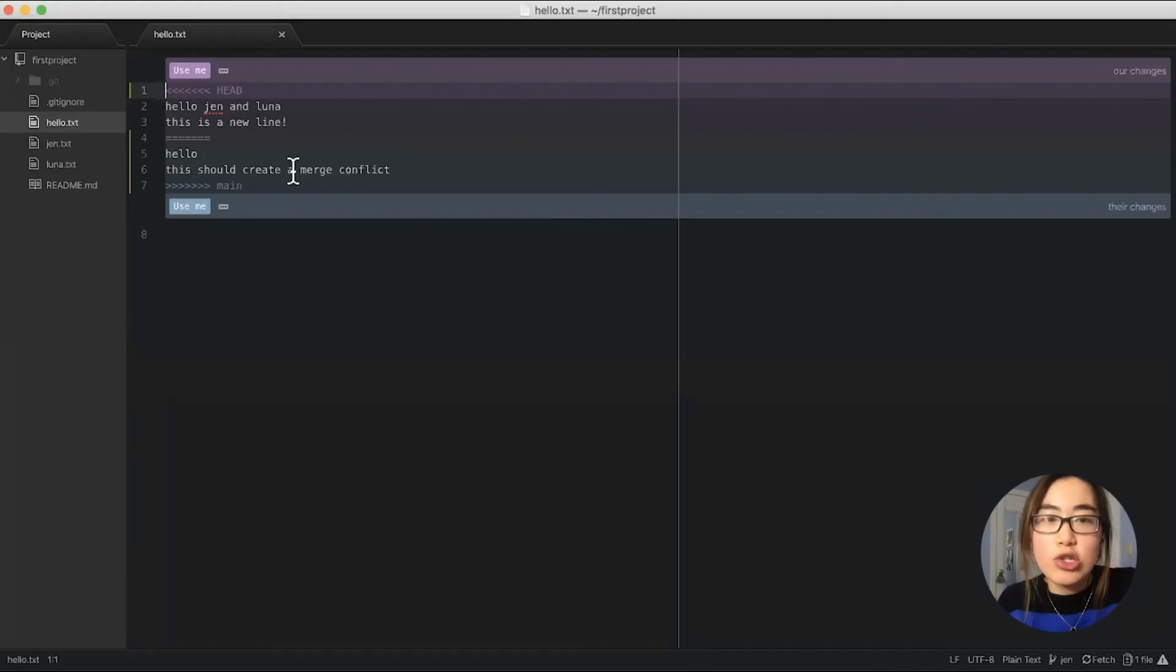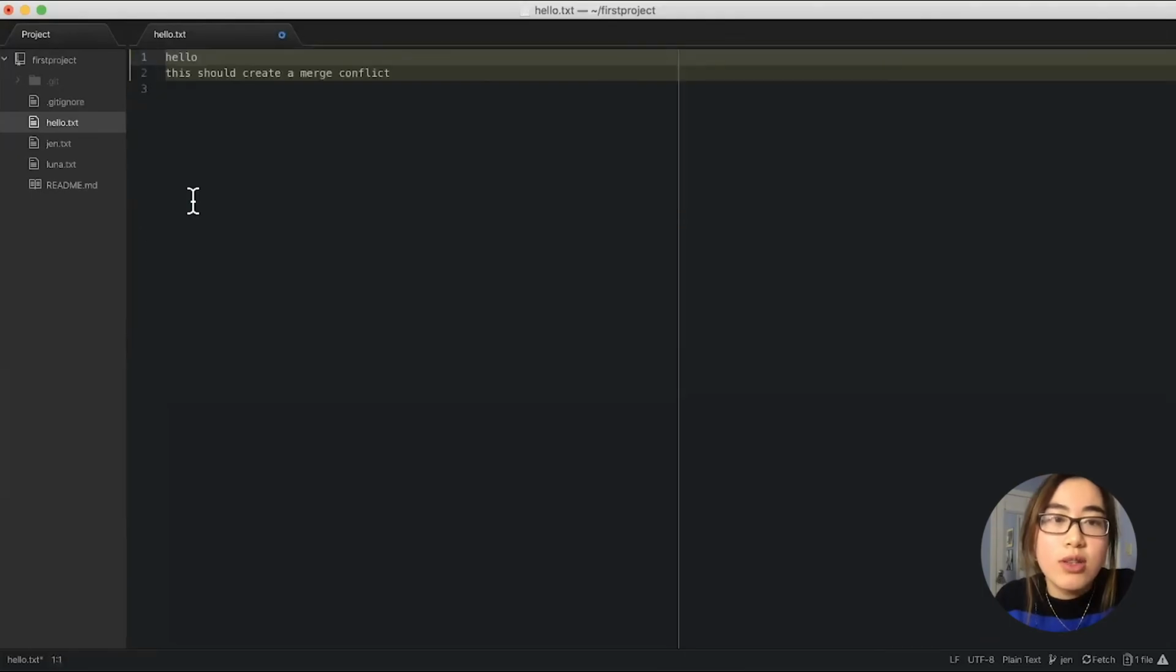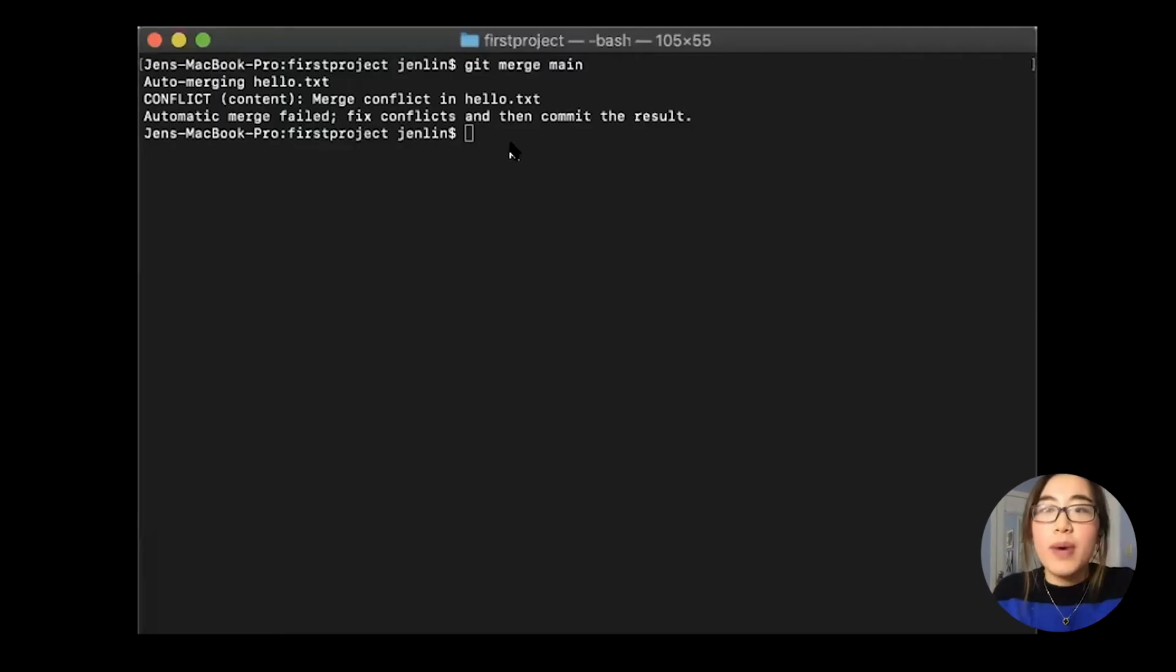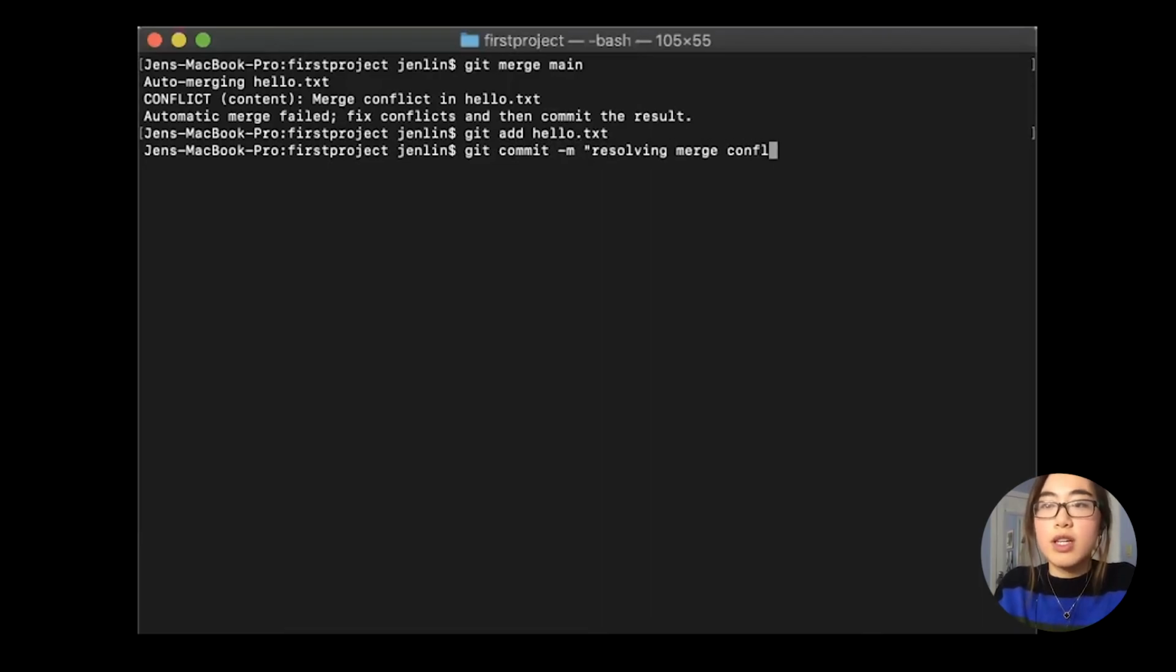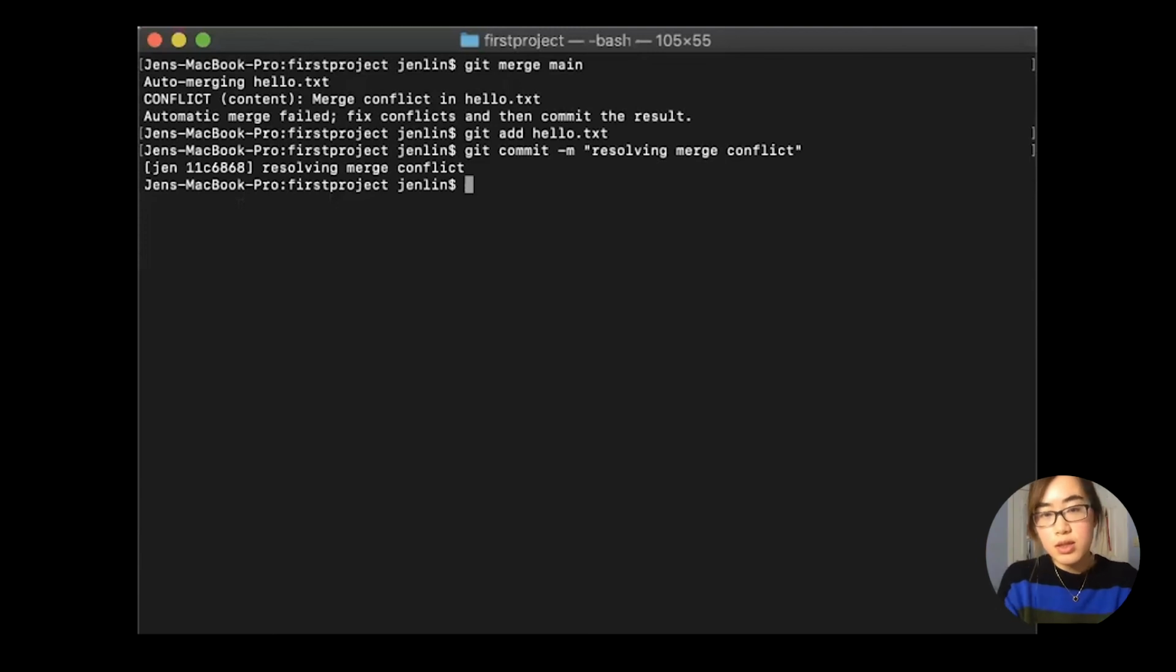Here you get to choose basically what version you want to use. Let's say we want to use the version from main, which says hello. We're going to save that, and then we're going to go back to our terminal and add that file, and then commit "resolving merge conflict". This commit essentially merges the two branches together, and so if we do git merge main again, you'll see that everything is up to date.